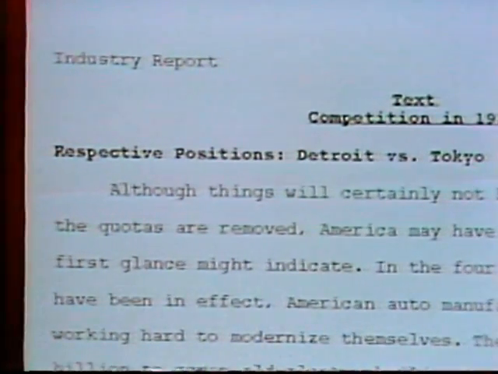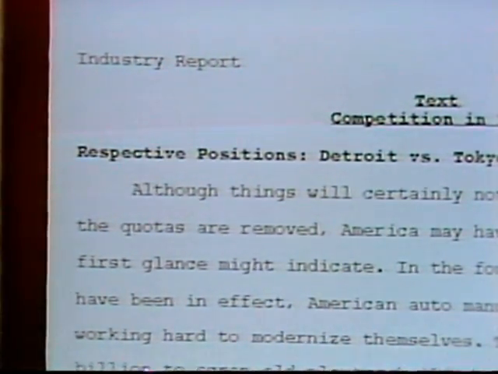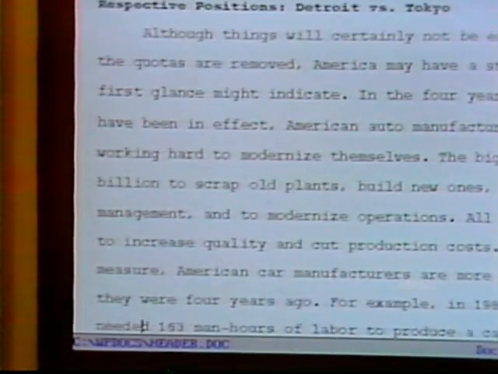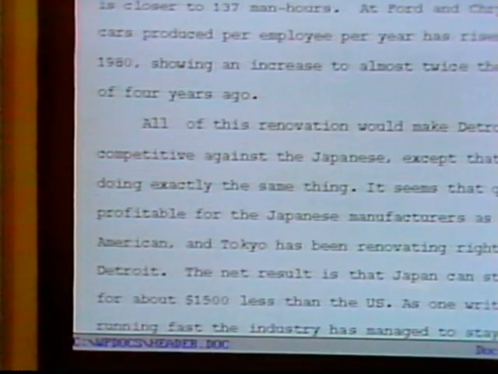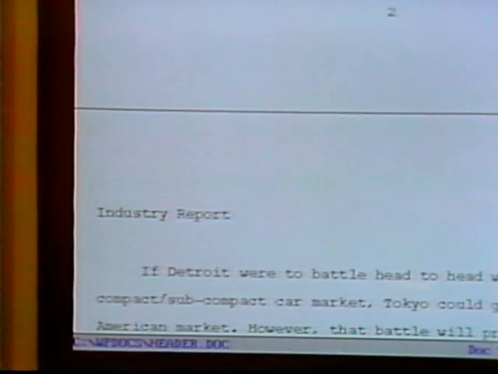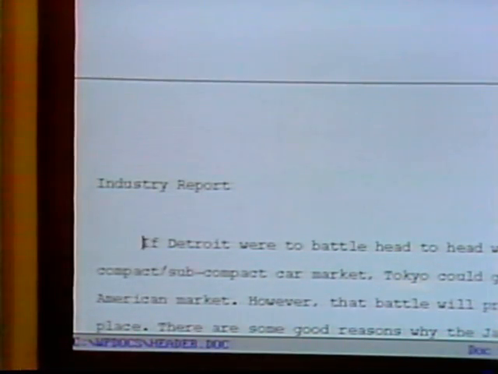Now you'll notice on the left the first line is indented half an inch. Moving on down the page, you'll see that all of the first lines are indented. This code applies throughout the entire document.